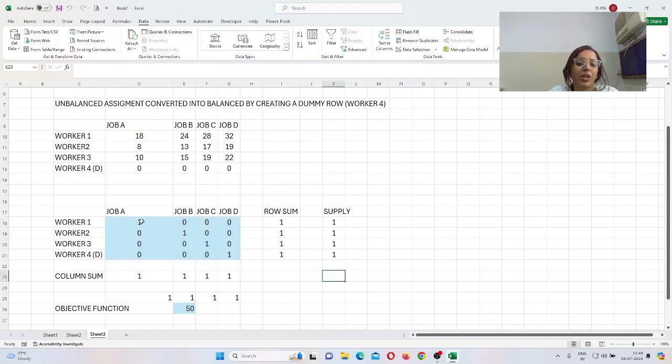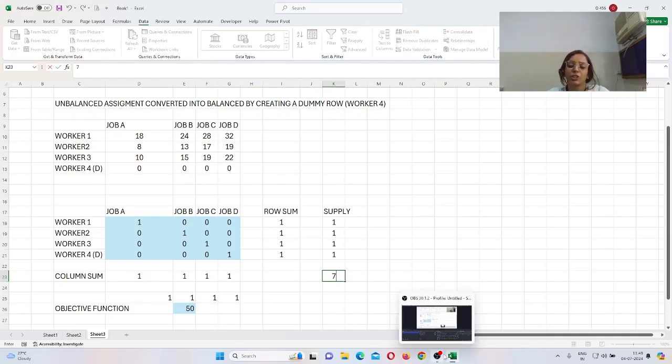Yeah, it's showing 1,0,0,0,0,1,0,0. It indicates which worker should be provided which job, and it also gives you the objective function, that is 50. So with the help of the solver, we easily assign the worker to which job so that my transportation cost will come down.